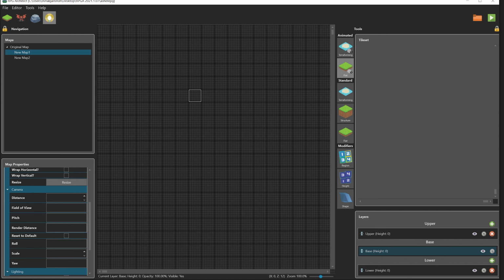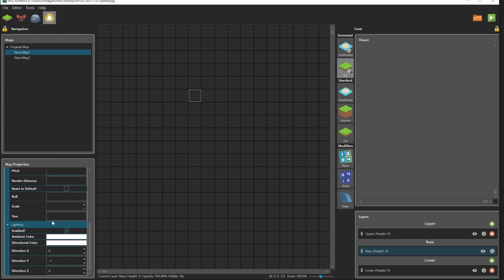Camera properties for our maps can be set here as well, allowing us to specify the distance of the camera from the player character, field of view, scale, pitch, yaw, roll, and render distance. Ambient lighting can be easily accessed here as well, giving the user control over ambient and directional color, as well as direction of the light source. There is, of course, an option to disable the ambient lighting per map.